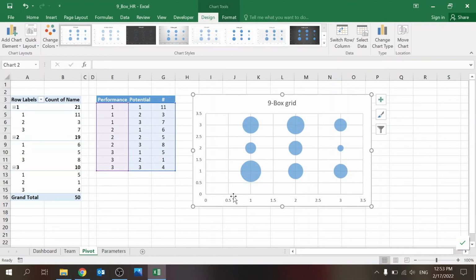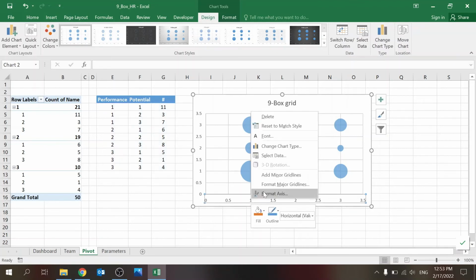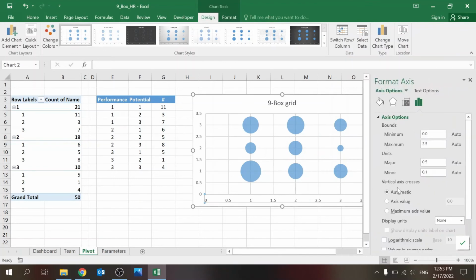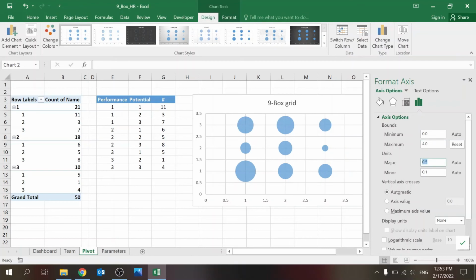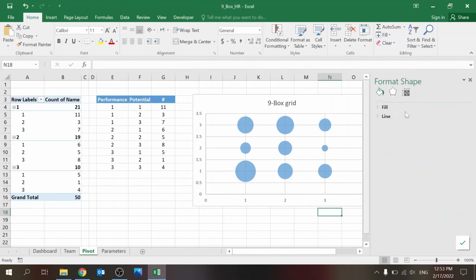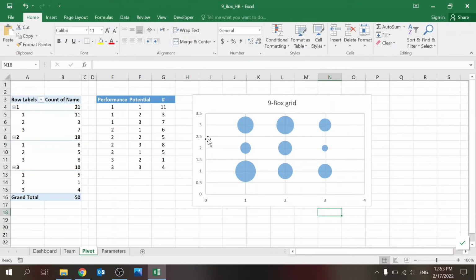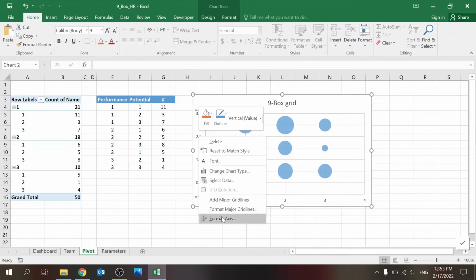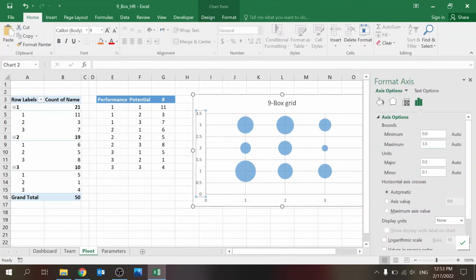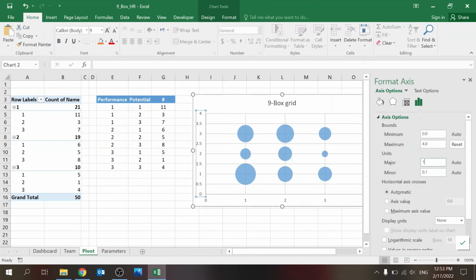Now, as you noticed, automatically the axis, you can keep it at this. So you see the 0.5, 1.5. I wanted to clean it up, so I went to Format Axis, and I just had a maximum of 4 with a major of 1. Okay, I think that cleans up the axis. So again, maximum of 4, major of 1.